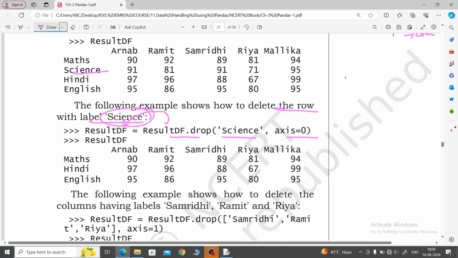When adding, there is no need to take an extra variable for storing, but whenever we delete a row or column, at that time we have to store the value. Why? Because if you do not store the value, then the deleted data will be deleted, but it will still show in the data frame. Deleted data will also display. It will not be deleted from memory. So that is why, suppose I write df2 equal to df1 dot drop, and then I write here Science comma axis equal to 0. If I write like this, then what happens?